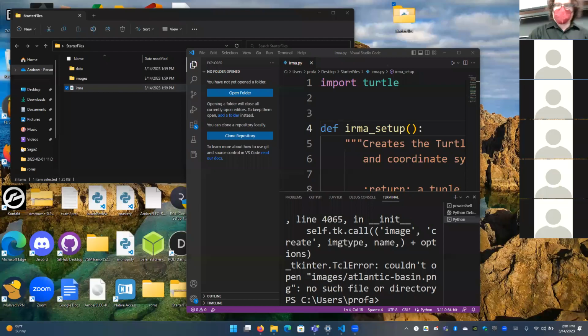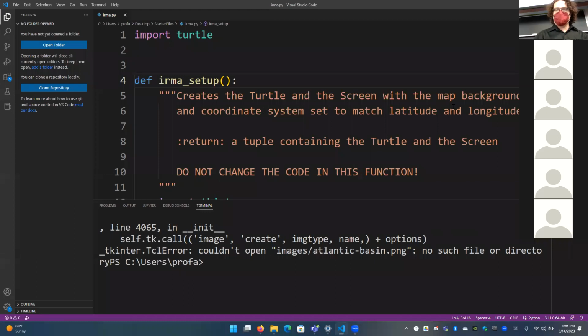This computer because I like having those files, because I like them not getting deleted at some point. All right. So Irma is due this Friday, I believe.